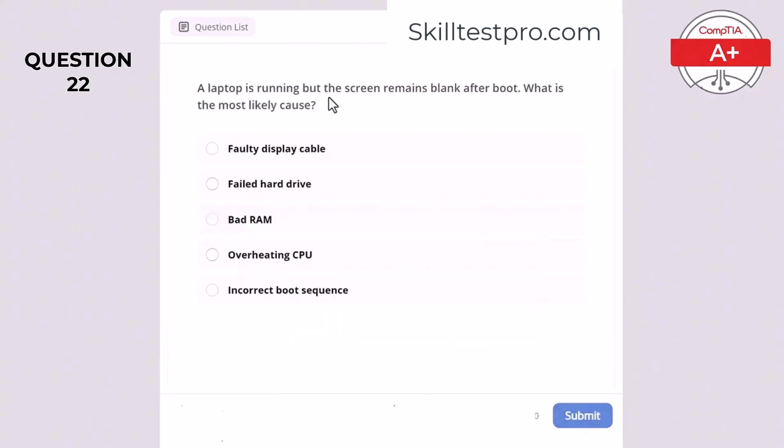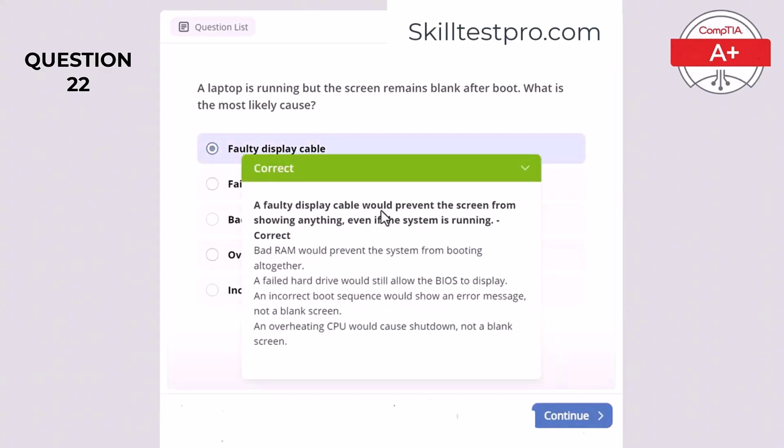A laptop is running but the screen remains blank after boot. What is the most likely cause? Faulty display cable, failed hard drive, bad RAM, overheating CPU, or incorrect boot sequence. And correct answer here is faulty display cable. A faulty display cable would prevent the screen from showing anything, even if the system is running.